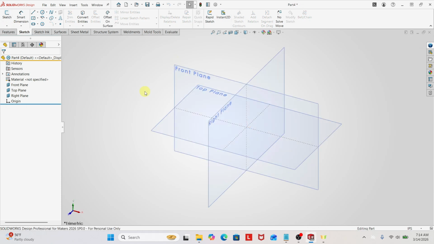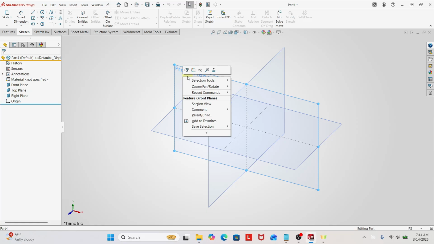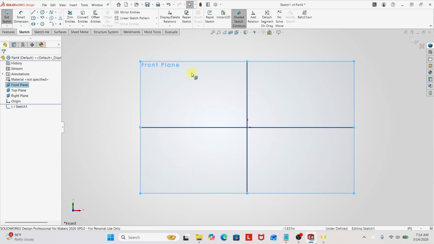If the 3 primary planes are visible to you from the moment the part file environment loads up, you can also get a 2D sketch started by right-clicking the plane that you'd like to sketch on in the graphics area and then left-clicking the sketch icon.